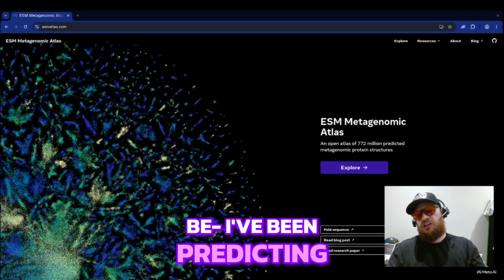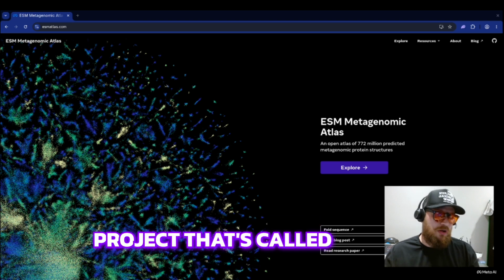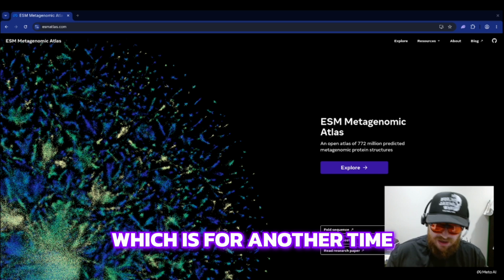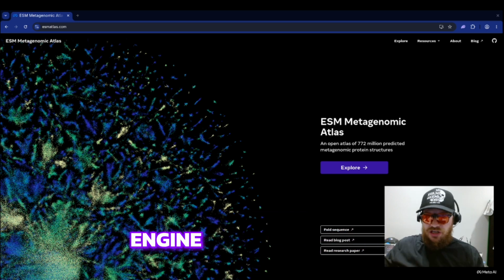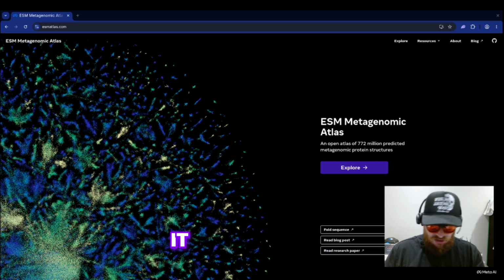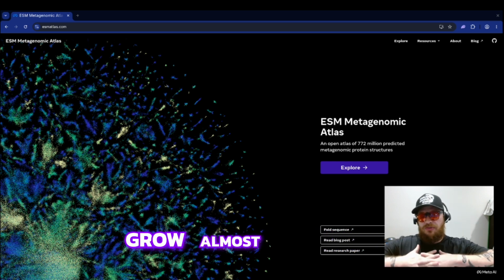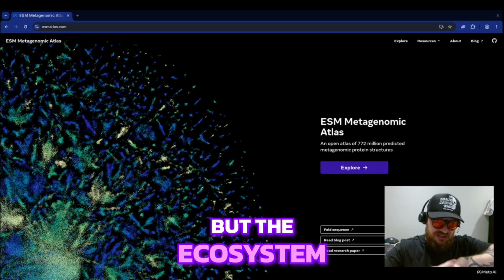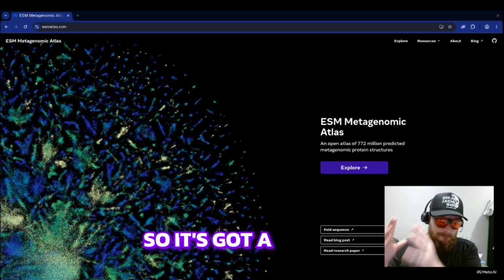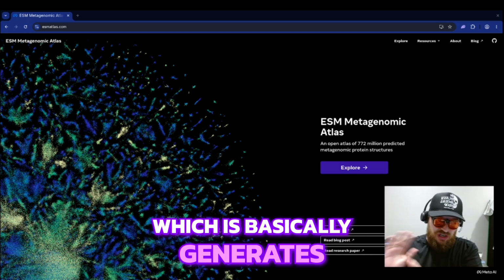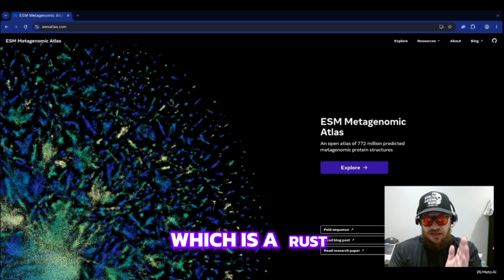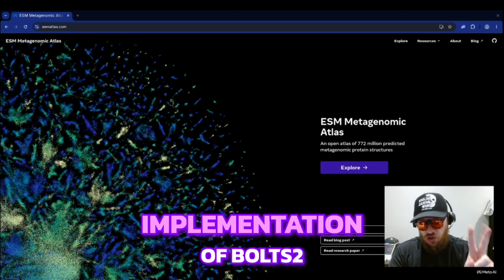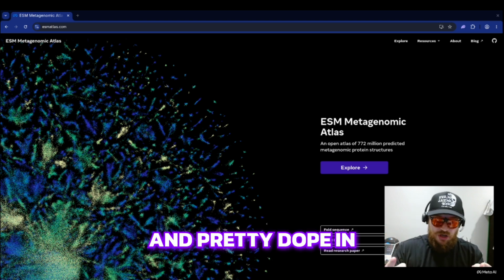I have a project called Bolter, which is for another time, but it is a protein structure prediction engine written in Rust. It was my final project for how to grow almost anything, but the ecosystem has gotten bigger. It's got a builder, which basically generates a YAML file. Then it's got Bolter, which is a Rust implementation of the Boltz-2 model, and pretty dope in my mind.